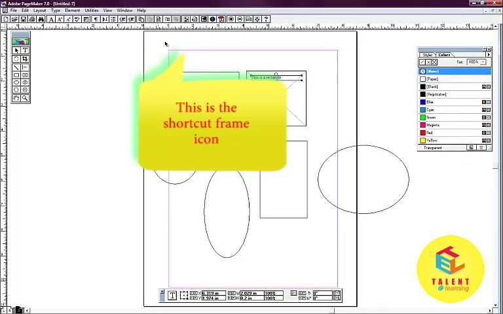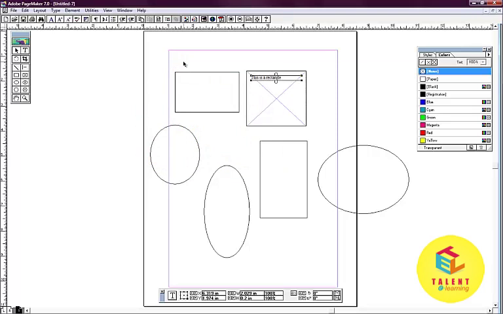This way we studied all about frames and blocks, how to toggle in between them, how to write text into them, and how to attach and separate the text from the frames.